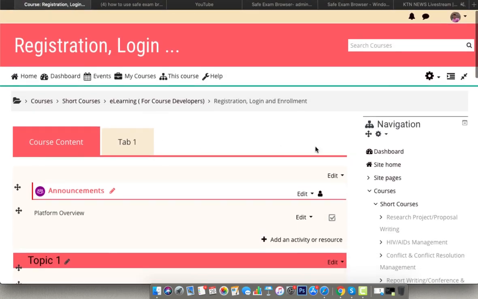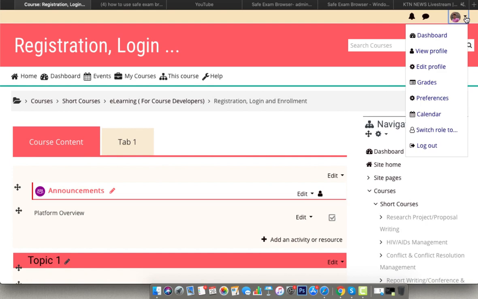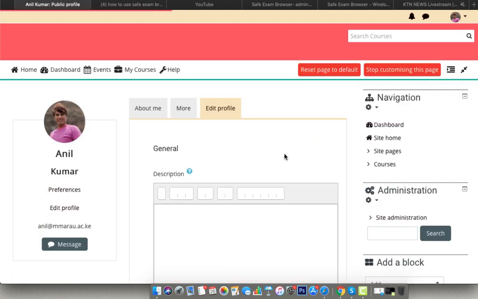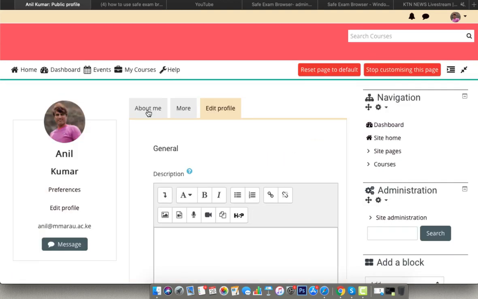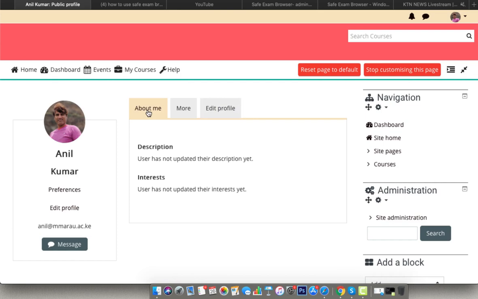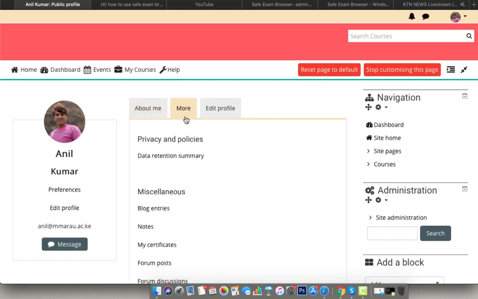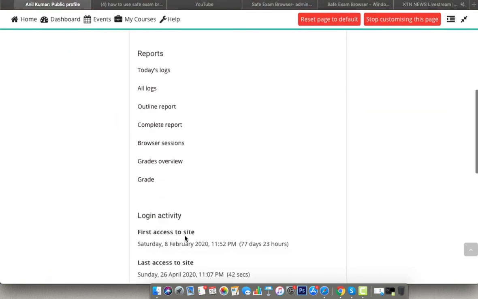So you go and log into your account first. I've done. Then you click on this button and click on view profile. So this is the information about the user. More information. Here you can see the summary.